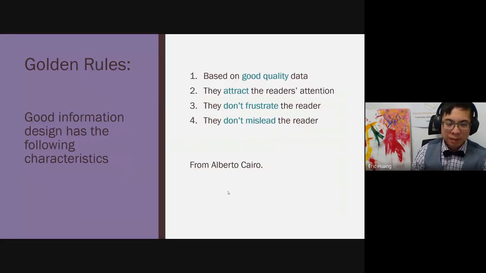We talked about this last time as well, the golden rules of good information design from Alberto Cairo. The golden rules of good information design are based on good quality data. They attract the reader's attention. They don't frustrate the reader, and they don't mislead the reader.